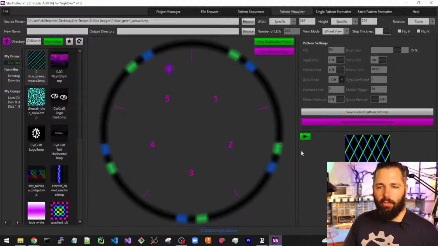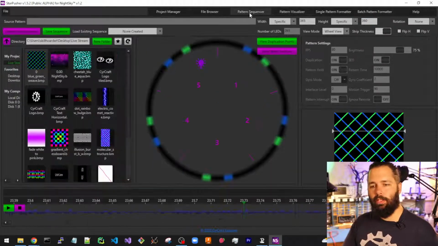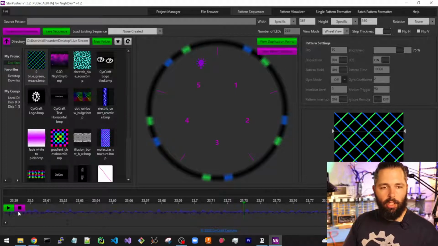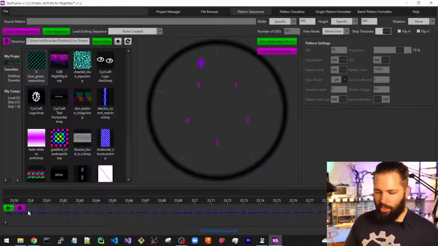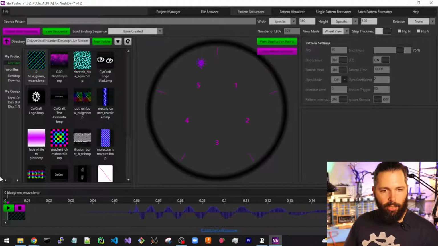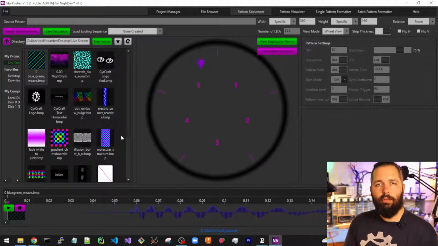So now that we've talked about that a little bit, let's jump back over to our sequence editor. I'm going to hit escape to go back to the 0 point on the timeline. I'm just going to drag 2 or 3 images in.